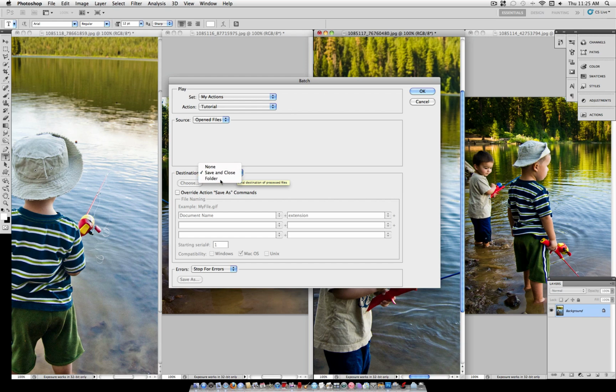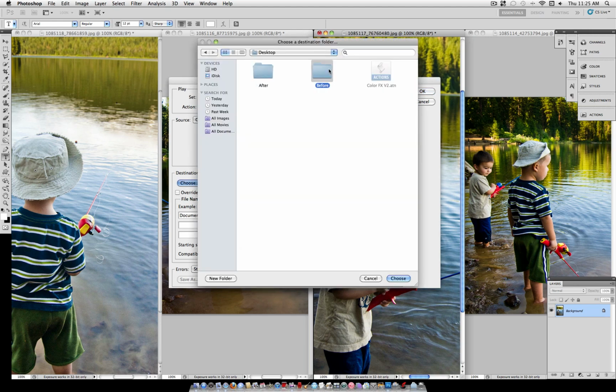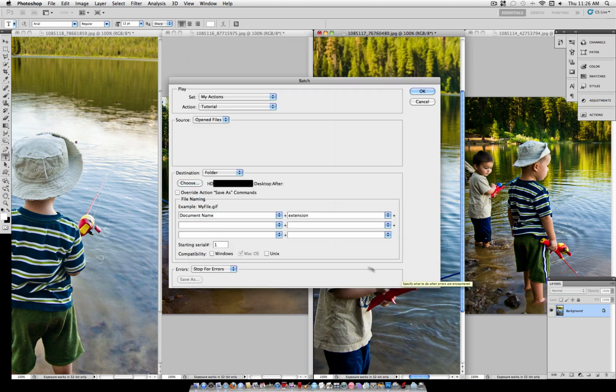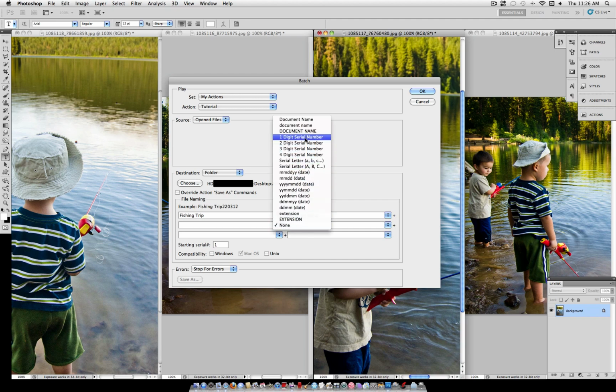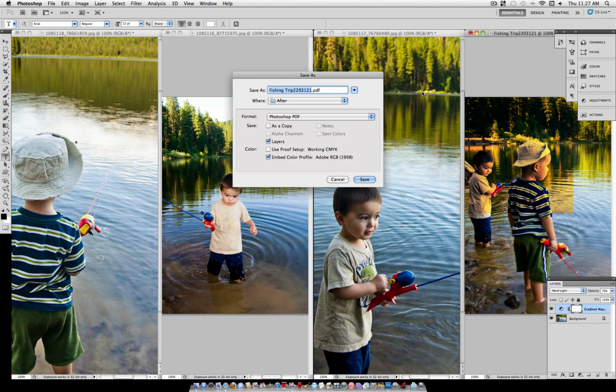Destination, you can select folder to save all of these photos into a folder that you've created. So I'm going to go ahead and select choose and specify to Photoshop the folder I want to save in. So I have a folder that I created called After, and it's on my desktop. Now, under these file naming boxes, you can create a combination of specific info to name your file. So let's say I select fishing trip, and then I use the date in date, month, and year format. And then I specify a serial number so that Photoshop will just throw a 1, 2, and then a 3, and then a 4 at the end of my file so they're not all the same. You have to make your file names different.